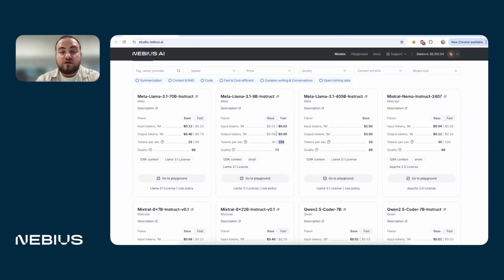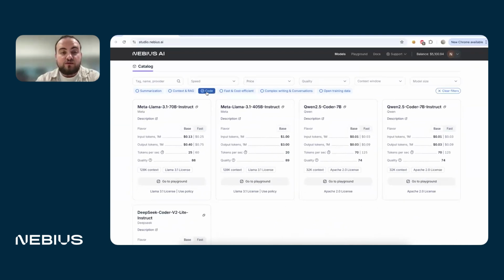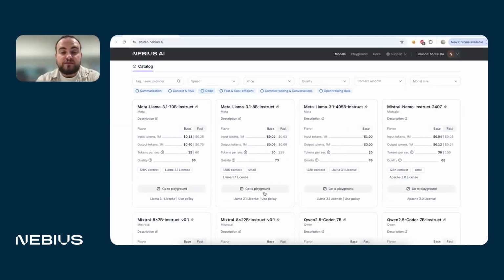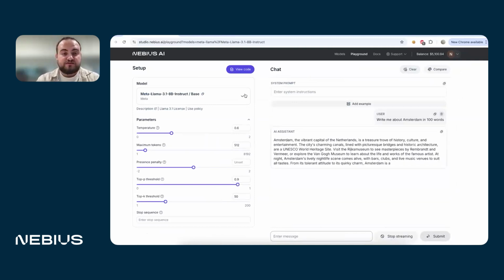Also here you can check the quality and context size. You can filter even by task. For example, you can check which models perform best in code challenges. You can interact with this model basically the same as in ChatGPT. So write me, and you will see the answer.